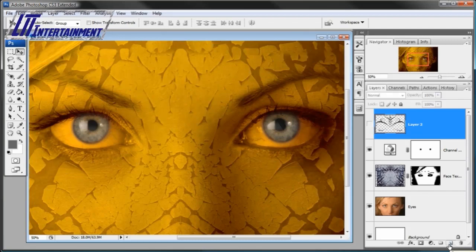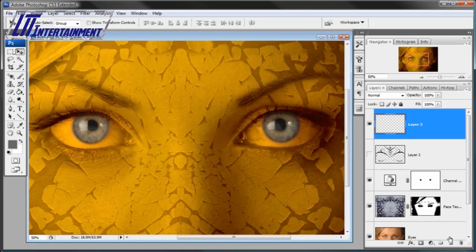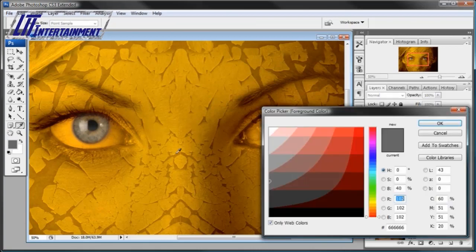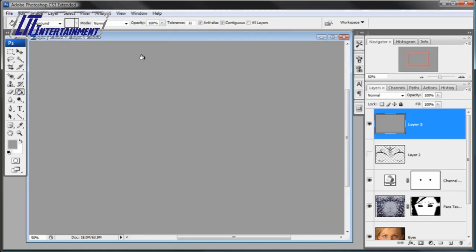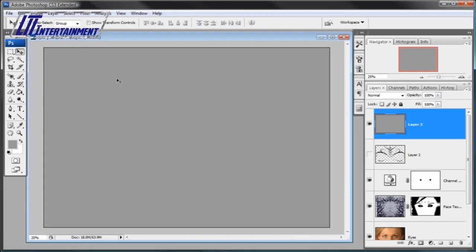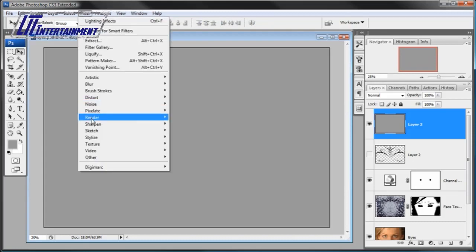And then I'll come over here and make a new layer. And what I'm going to do on this new layer is fill it with gray. I'm going to come over to the toolbar, and let's just select a medium gray, something like this. And then I'll go ahead and click OK. I'll select the paint bucket, and I'll click on this layer to fill it with gray. All right, next, let's come up here to Filter, Render, and select Lighting Effects.